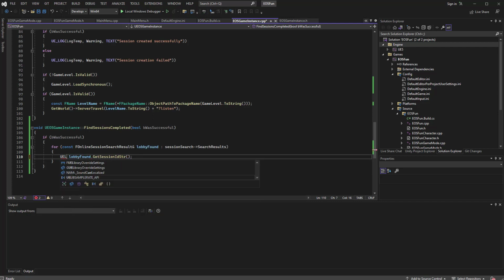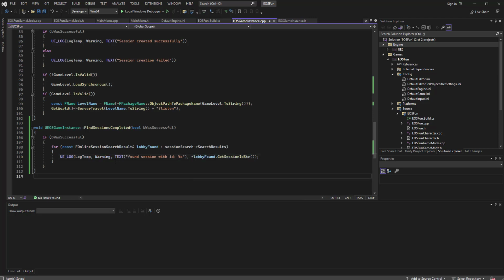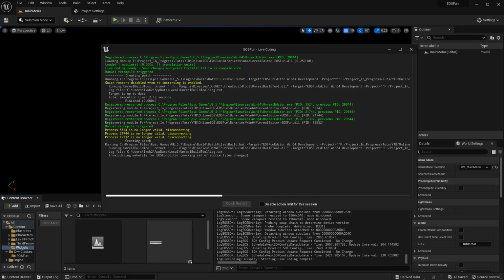So you log temp warning, text found session with ID %s and then a star there. Okay, I think that will be it. Oh, actually this is there. Okay, so now we're able to log it out if we are able to find a session. Alrighty, so let's go ahead and give it a go. I'm gonna go ahead and compile the game and then try to test it.